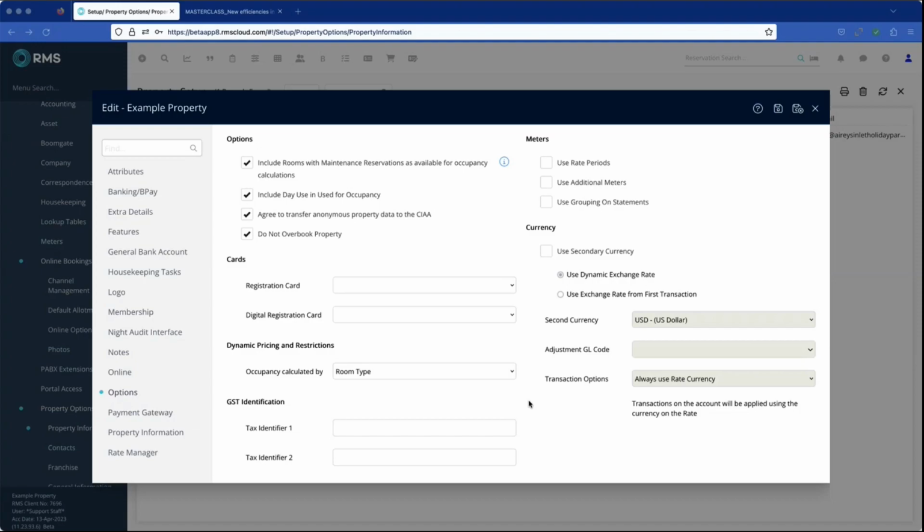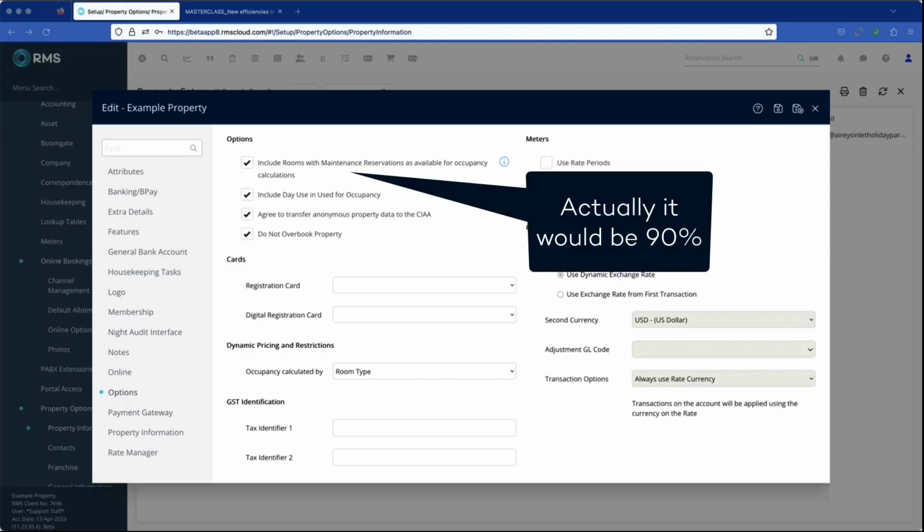So there's two options that we might talk about. And I'm going to just show you one other thing before we move on from this screen. You'll see this top option here, and it says include rooms with maintenance reservations as available for occupancy calculations. What that means is this. Let's say you have 10 rooms and 9 of them are booked and you have one out for maintenance. It's going to say, in this case, that you have 100% occupancy. And this will have an effect on calculating those occupancy rates.